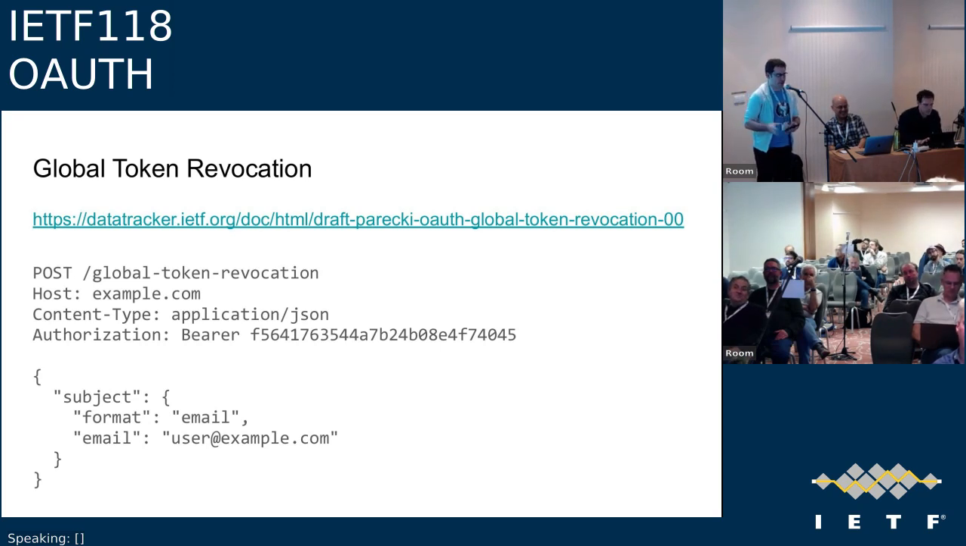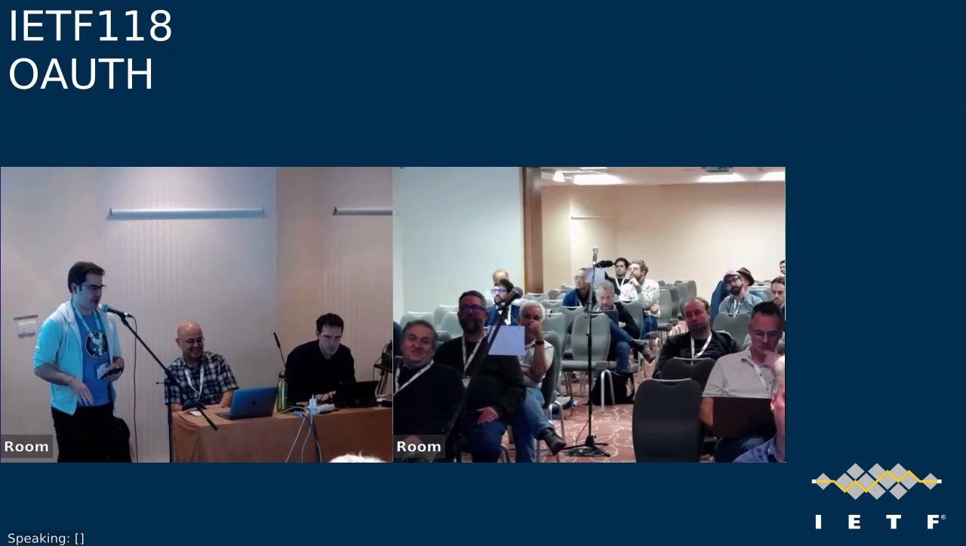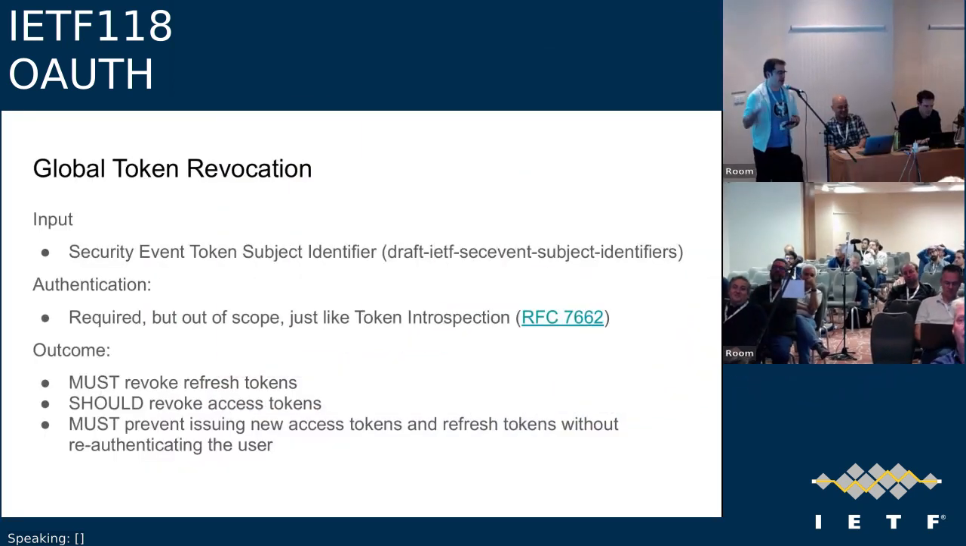So let me back up, because I do actually want to go through these points. The input to this draft is a security event token subject identifier, which is almost an RFC. It's not quite yet, but it's very close. So the input is a subject identifier identifying a user. The authentication of this endpoint is required. However, it is out of scope, just like token introspection requires authentication of the endpoint, but is left out of scope. I basically just copied the language from that.